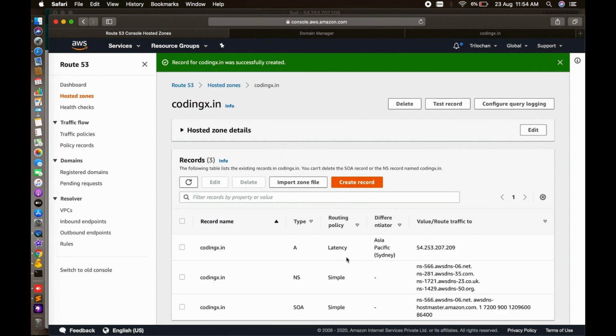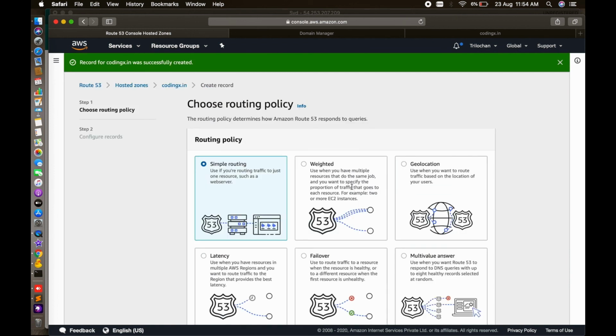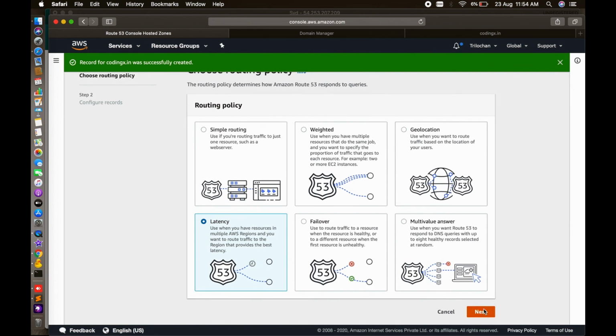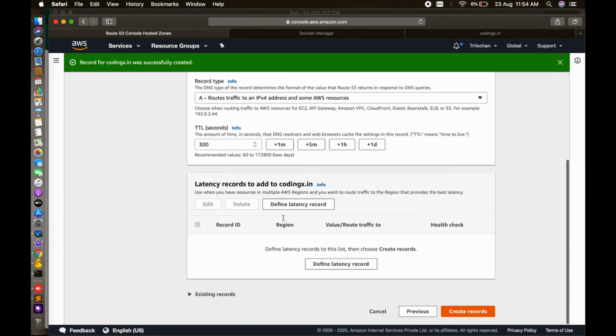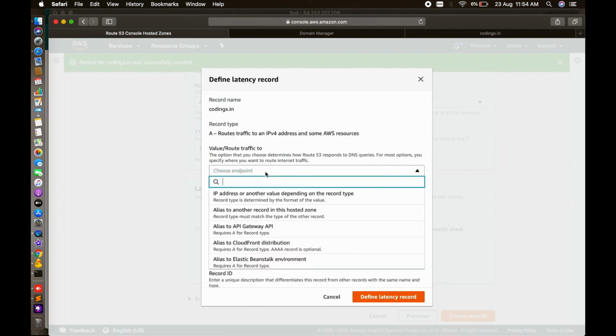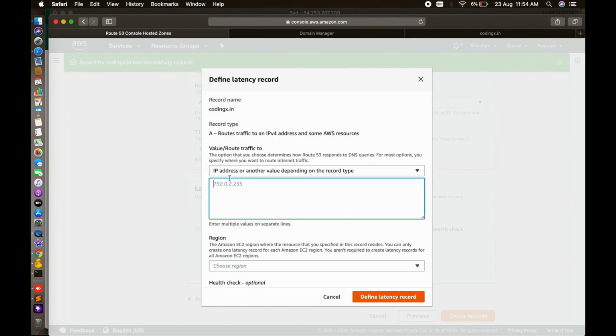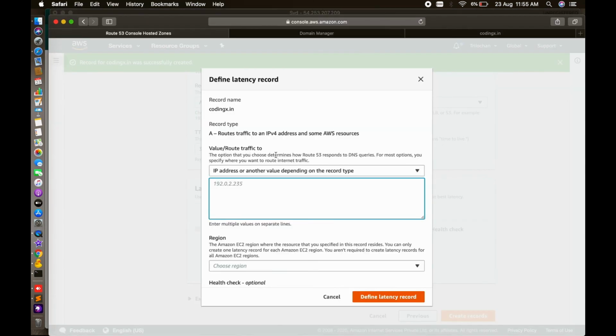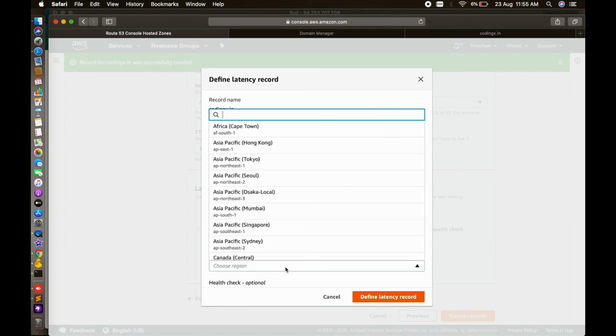Okay, this is latency. The health check is most important. Suppose one instance is down, or there is any problem with it, then it will choose the instance with the least latency. So the health check is very important so that it is easy for Route 53 to choose which one to point to.